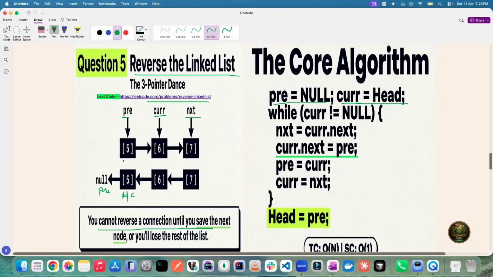So in the first iteration, this is C, this is current, right? So this will become next. And now you will assign the previous value, which is initially null, to our current next. So this connection will break and this connection will start pointing to null, as you can see here. So initially previous is this one. Now since the connection has been made, now we have to iterate it and reassign the pointers.